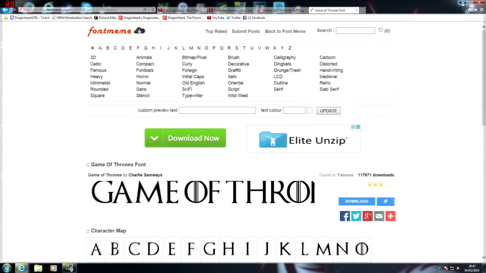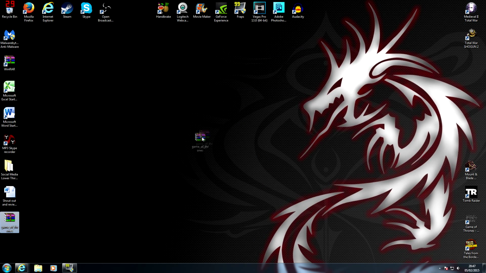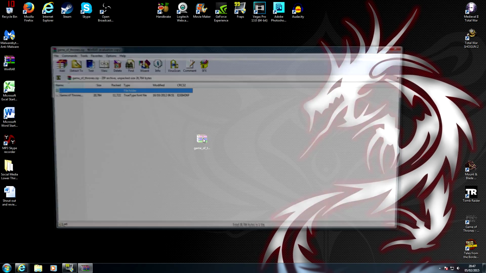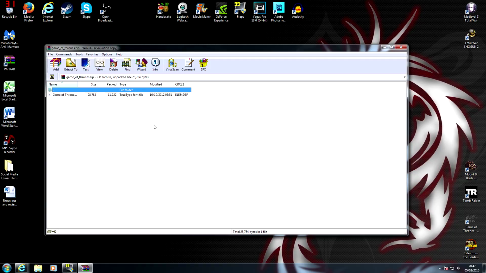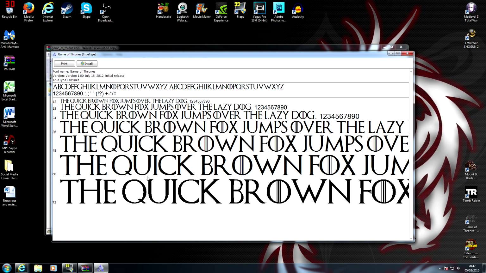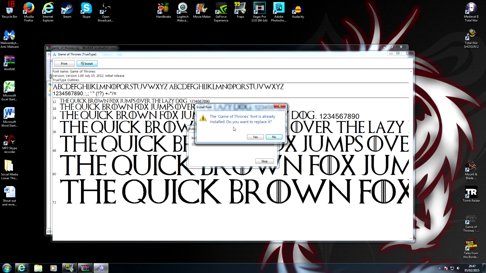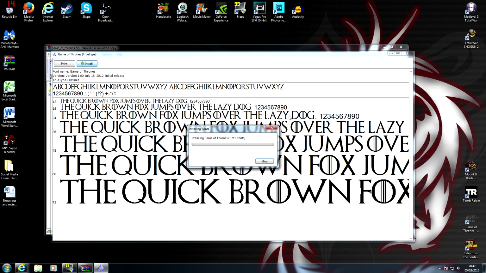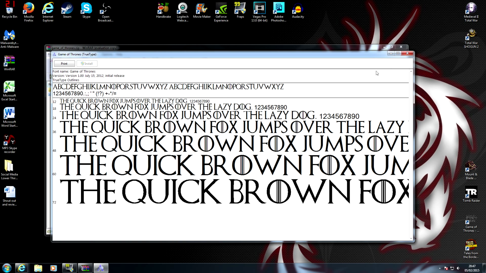You then come out of this, and on the desktop, there you go, there it is. Simply open your app. You need to use a zip program, 7-zip or WinRAR are the two I would recommend. I'm actually using WinRAR in this. You then click on the font, and it gives you an example of what it looks like. All you have to do is then click on install. I've actually already got it, but I can click yes to replace it. It installs the font for you, and that's all it is.